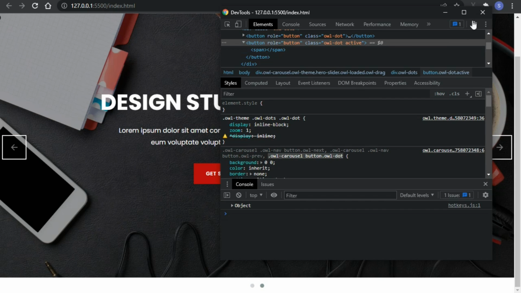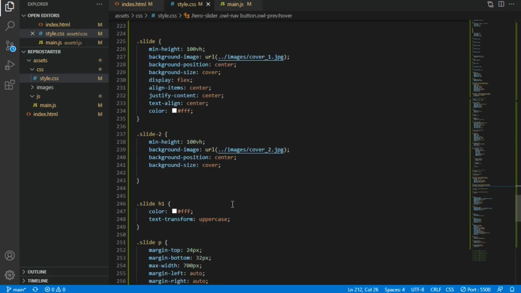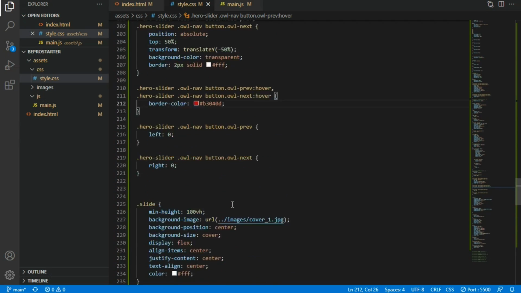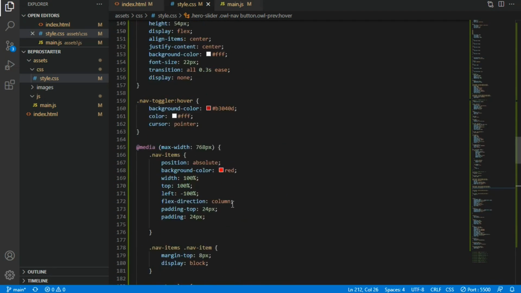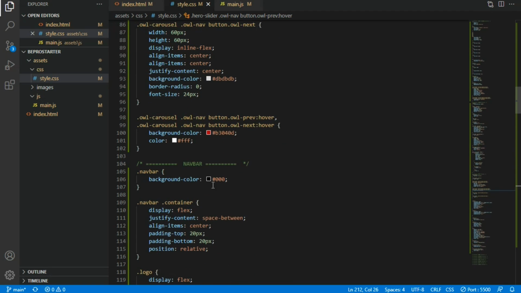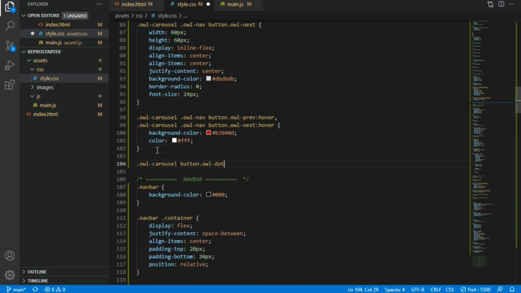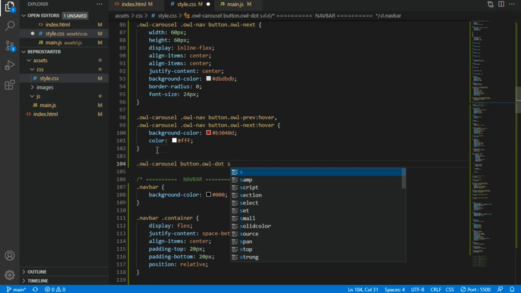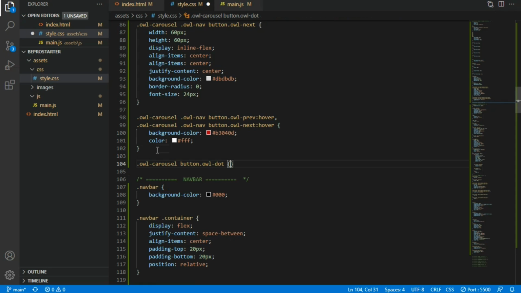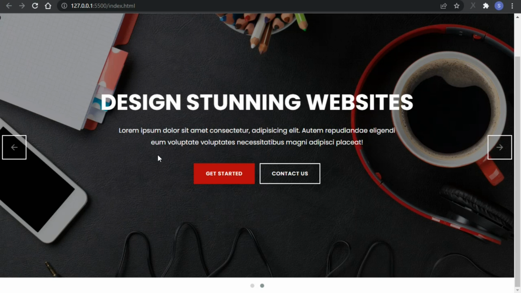Okay, I'm going to copy, and where is the reset? So in the reset section, here it is. So I'm going to paste it. Nav dot dot. Okay, so let me see.